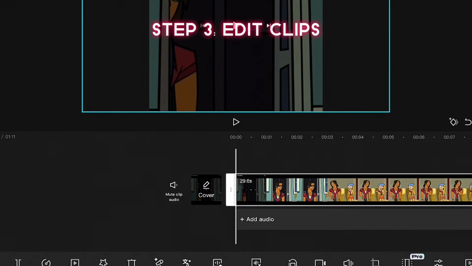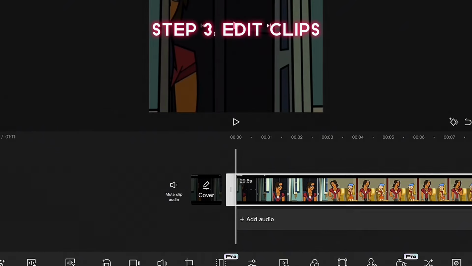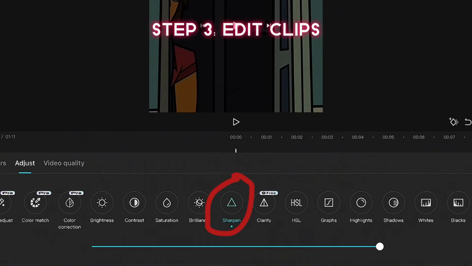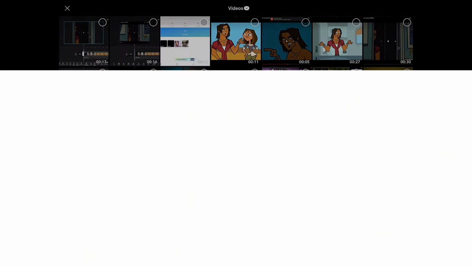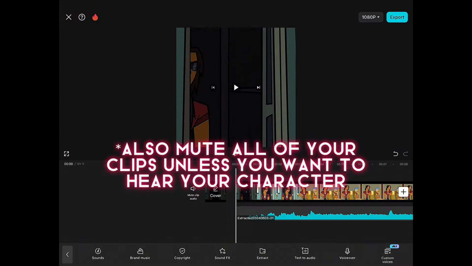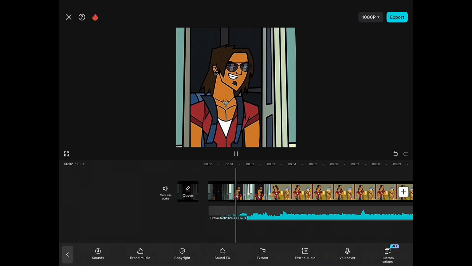You don't have to do this next step if you don't want to, but for every one of my clips, I always put the sharpen in the adjust settings up to 100, because in my opinion, it makes it look a bit smoother and more defined, better quality. I forgot to do this earlier, but after you make your clips the way you want them, add in your audio to then start editing.